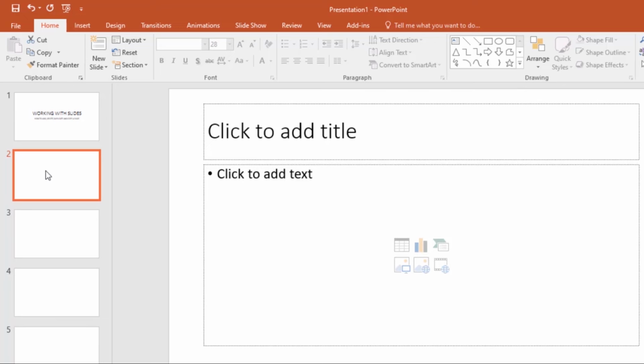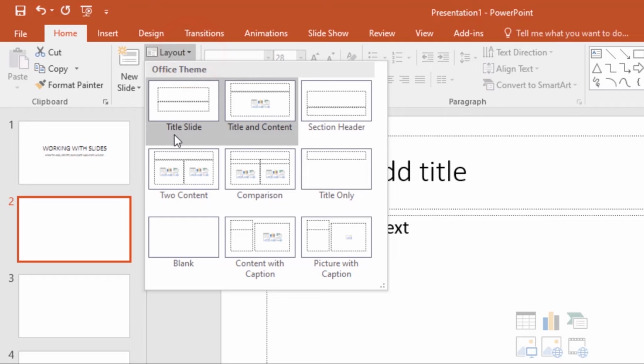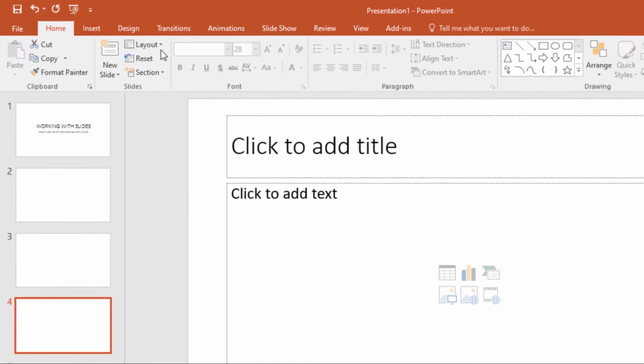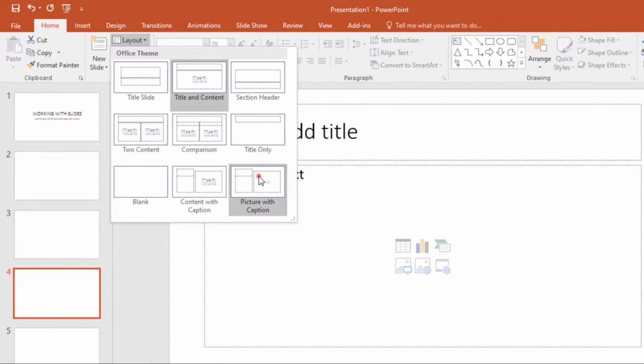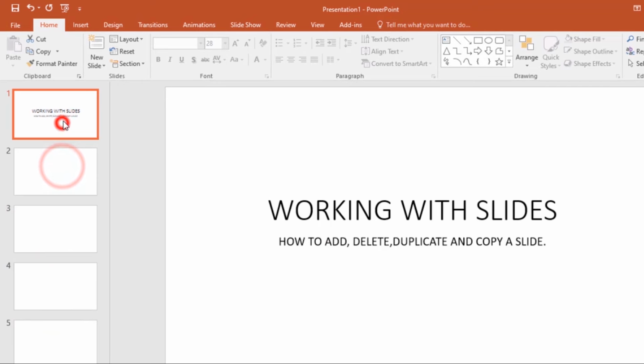But if you've noticed, all these slides have the same layout. If you want to change the layout of any slide, just select the slide, then go to the Layout command over here, press this drop down arrow, then select the layout that you want. You can select any layout and it will be applied to your slide. Again, just select the slide, go to the Layout command, then select the layout that you want, and it will be added to your slide.